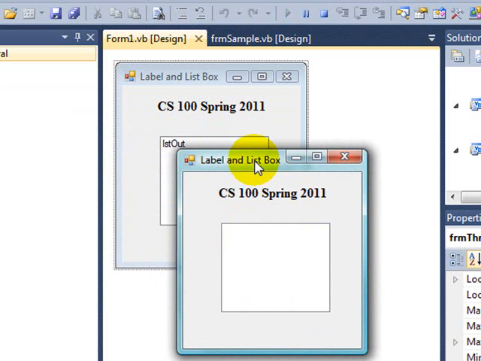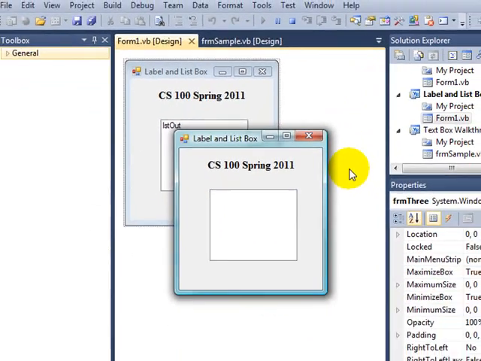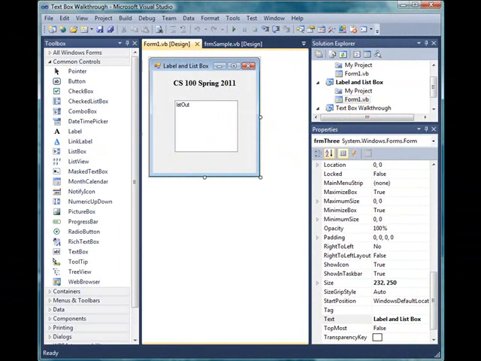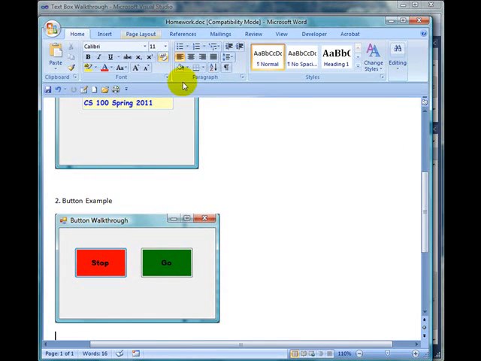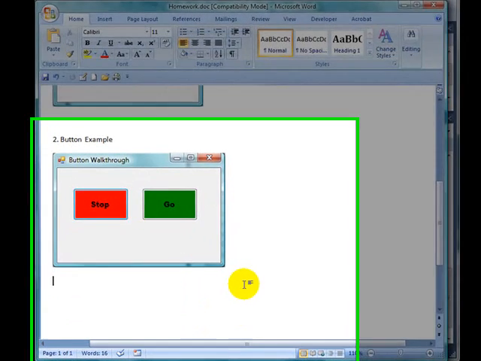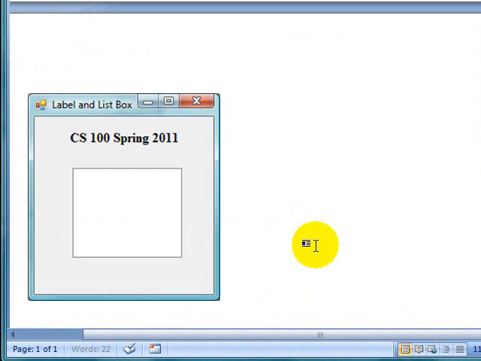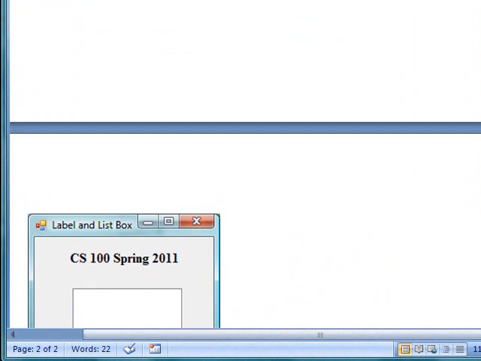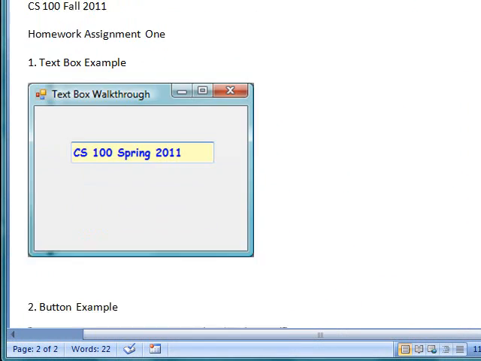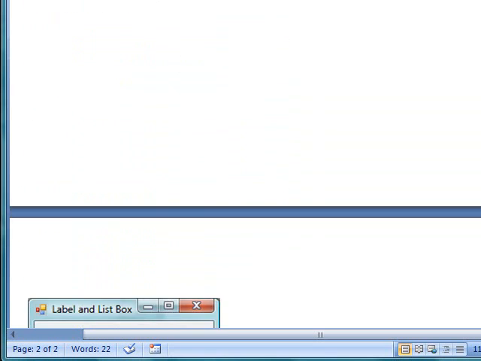Make sure that it's highlighted or selected by clicking on the title bar, and then do Alt Print Screen, and that sends a copy of this to the clipboard. Okay, we're finished with that. We can bring back our Word document a third time, and let's add problem 3, label and list box example. Okay, hit return, and Control V will paste that in. Alright, so now you have captured the screen image for each of the three problems.